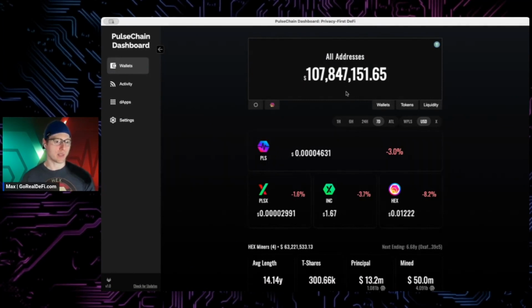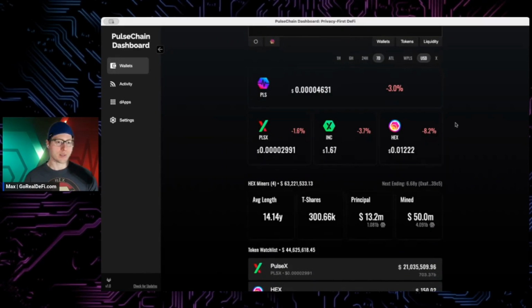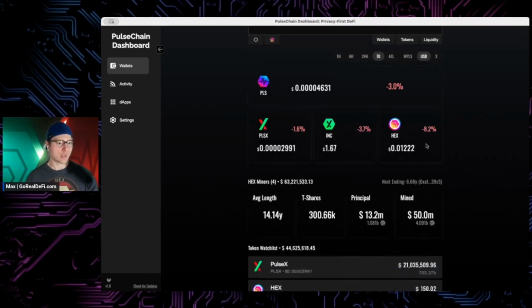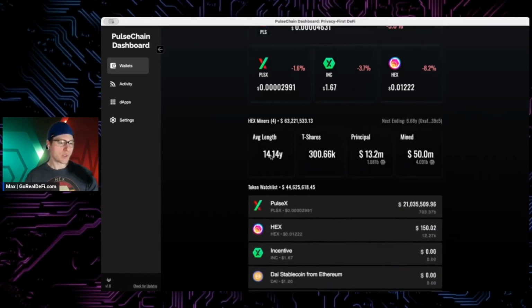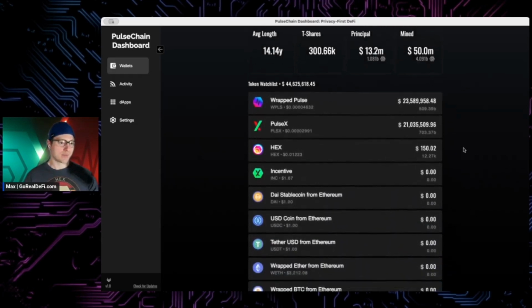Only $107 million, and it basically gives you, it looks like, the GoPulse.com kind of layout, different squares like that. Look at the T-shares, 14.14 years. Boom. Now, when you see T-shares, it's not 300 T-shares. That is 300,000 T-shares. There's a K. Mind the K. Amazing stuff.